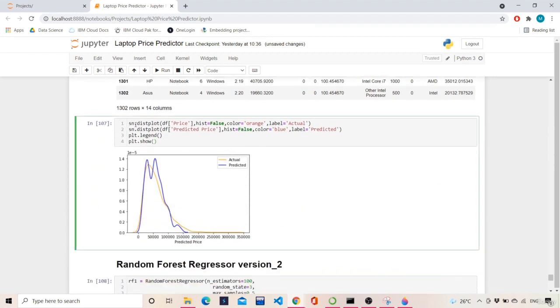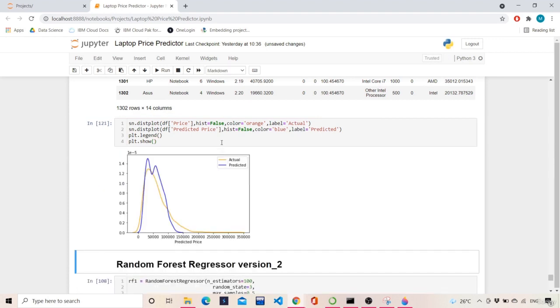So sns.displot df of price, kde equals false. I just need to see whether the distributions are matching or not. If I do this, I see this is not a very good result because I can see that this predicted price is not even reaching this 35k over here, right? It is just stopping by 3,50,000. It's not even reaching this tail end.